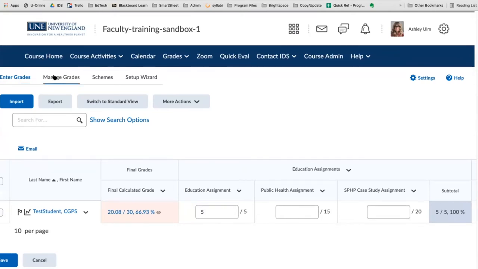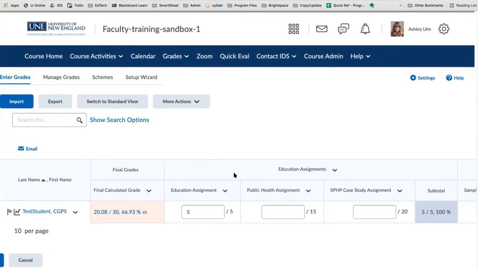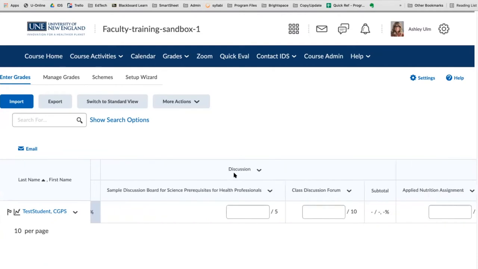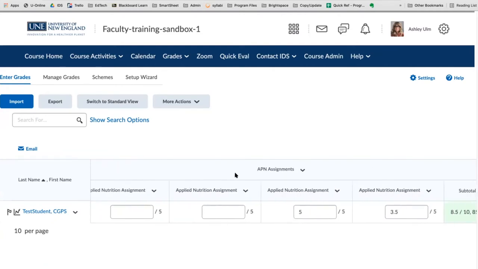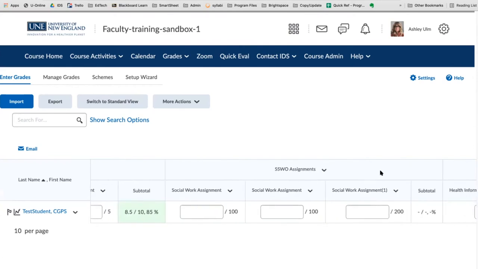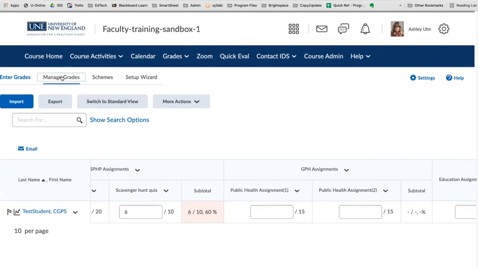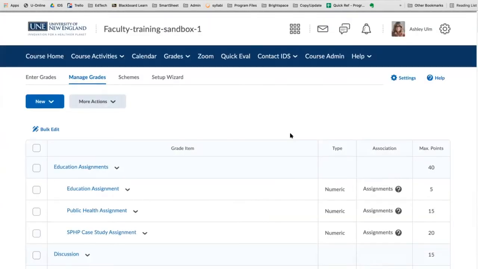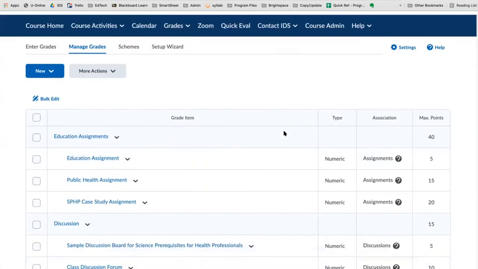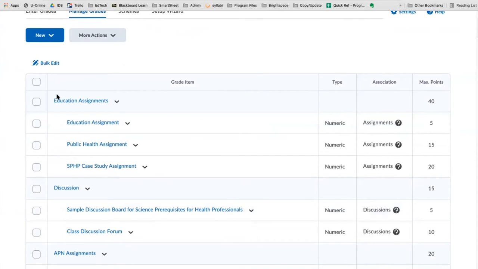One more thing to show is manage grades. As you can see, this grade book scrolls to the right. Getting to the end and figuring out where something is can be kind of tedious. So manage grades can be a more usable view. I can see those groups, the category and the things that are grouped under it.